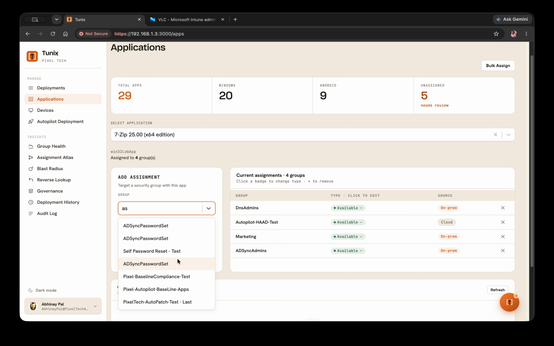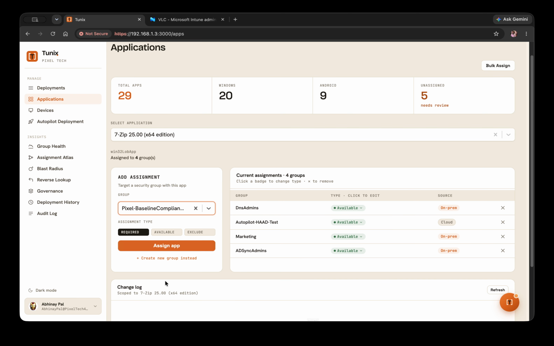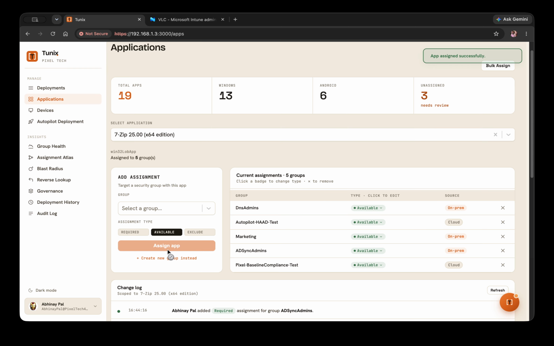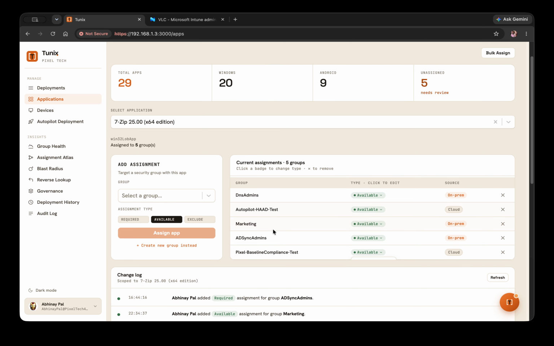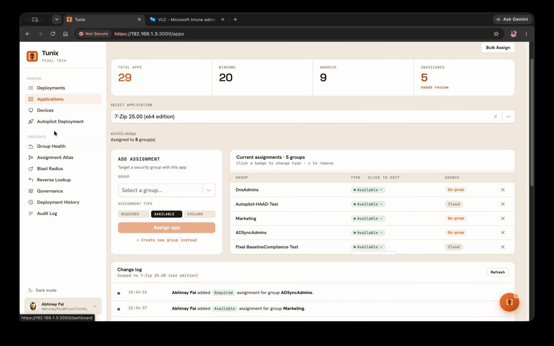Okay, so say I'll select this one just for testing, and I'll say I need to make it available and I'll say assign app. Bingo. There we go. You'll be able to see over here at the top the group we used, and this is the one that we targeted. This is a cloud-based group, not on-prem sync or something like that, and the type of deployment that we did. So that's how you'll be able to see and manage the applications in a very easy way here.